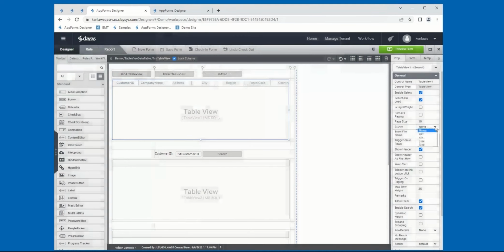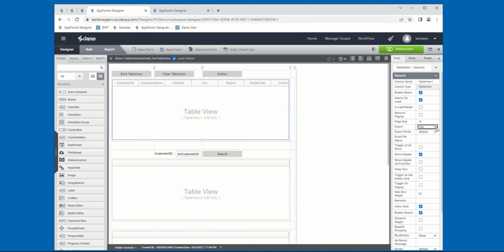Export, you have an option to export the data from the table view. By default, it's set to none, but you can export to a CSV, XLS, XLSX, or OXLS format. So if you want the option to export, just pick the format you want. And then with the XLSX, you get another export mode where you can choose default or format it. I'll just leave it with default. Excel name is going to be export test. This is just going to be the name of the file that's created.